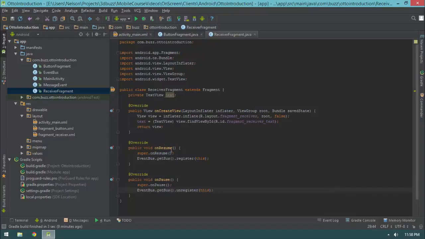Well, first of all, if you recall, onResume is invoked not only when the activity is resumed, but also during activity startup. So this code is guaranteed to be run even if our activity was never paused. Notice also that we unregister when we pause, and onPause is also invoked when our activity gets destroyed or stopped. So by handling onResume and onPause, it's kind of a catch-all for A, when our activity gets created, and B, when it gets destroyed.